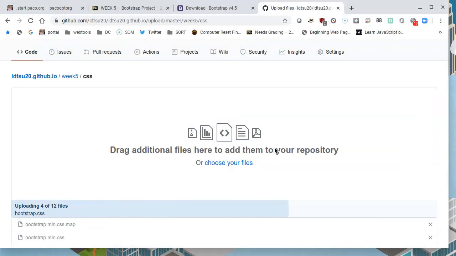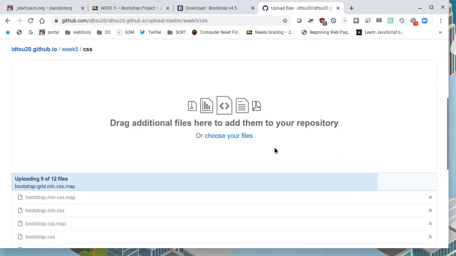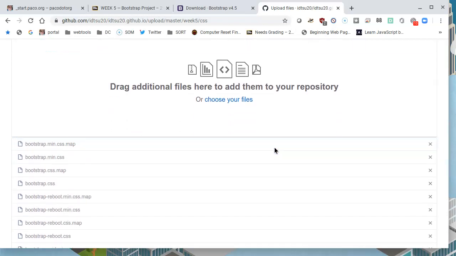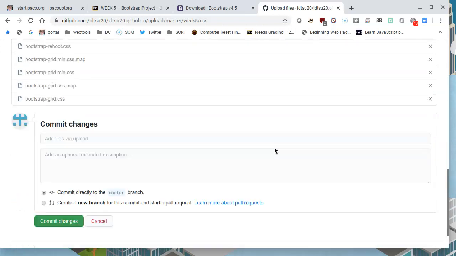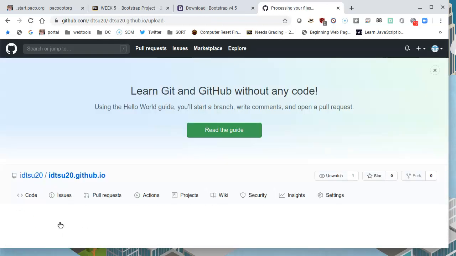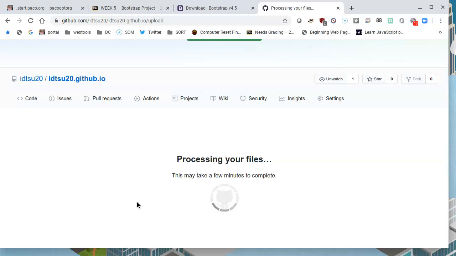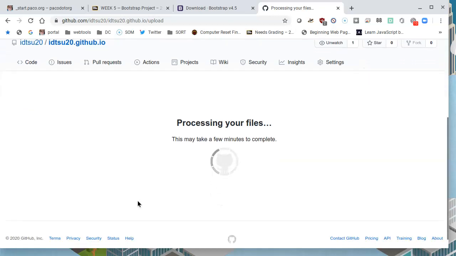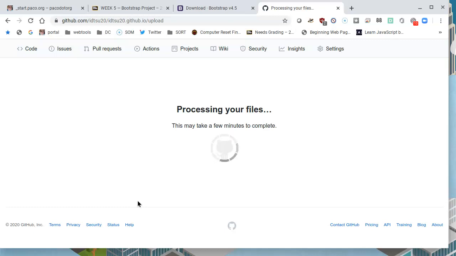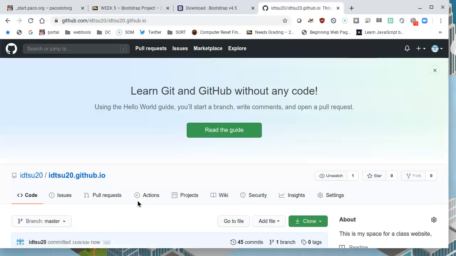Just give it a few seconds. It's telling me it's on file 10, 11, 12 files were uploaded. I'll scroll down and commit the changes to this folder. So now all the files that were moved into the folder are now part of my GitHub account online. It's processing the files, and it says it'll take a few minutes. Hopefully it'll only take a few seconds, and it'll be done.